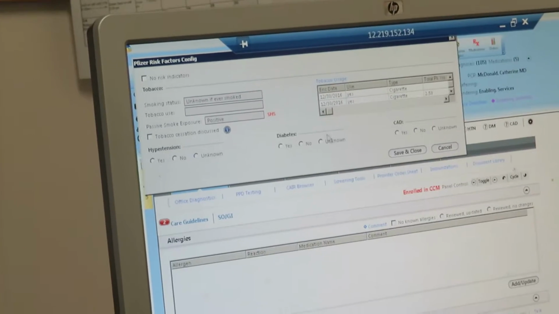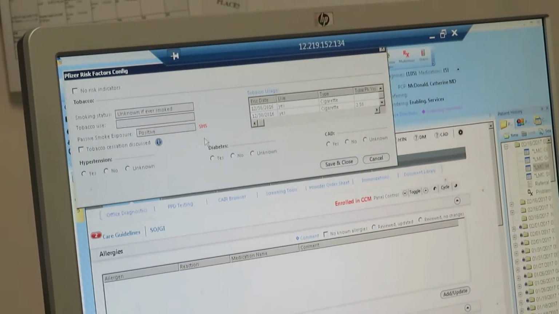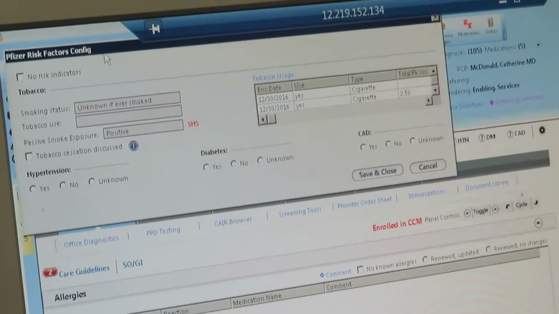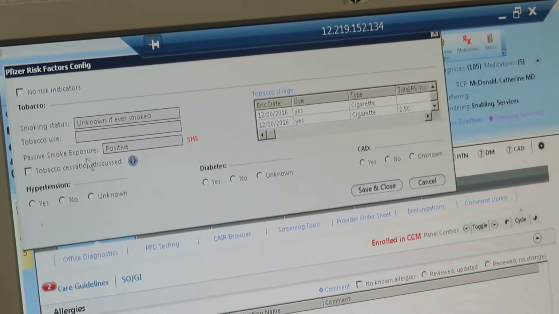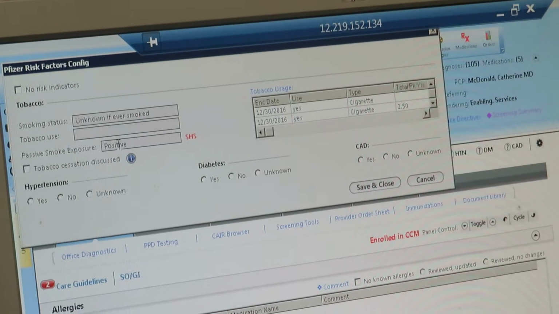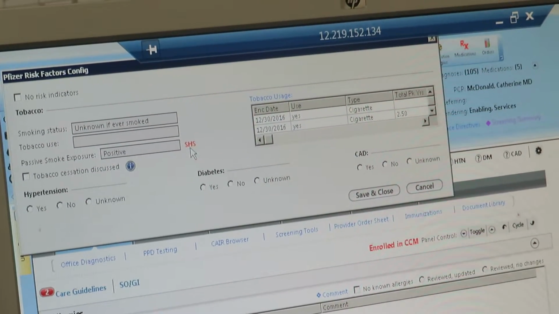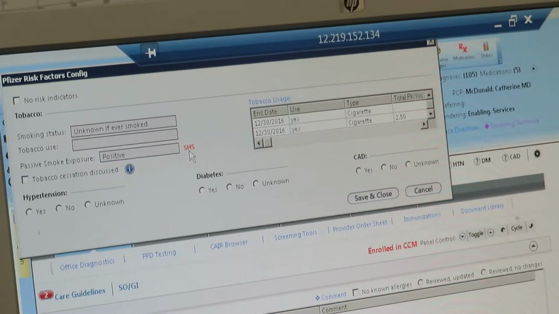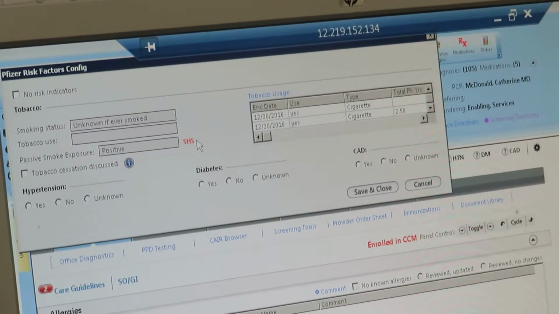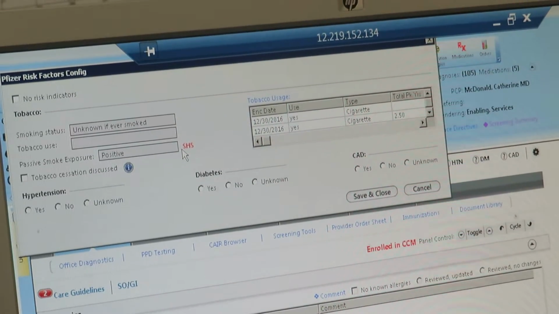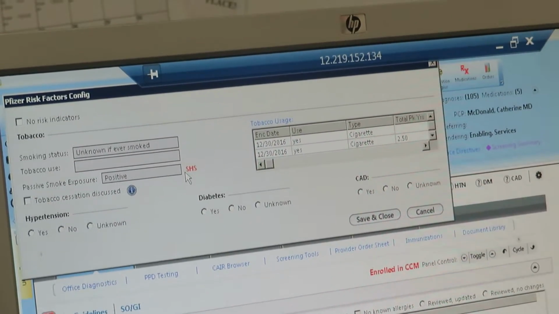On a client's chart in a test patient. And what you'll notice is that once we open the gear, you're in risk factors configuration. You can see that passive smoke exposure is positive on this client, and there's a red SHS that shows up. And that will show up for anyone who has had passive smoke exposure recorded.